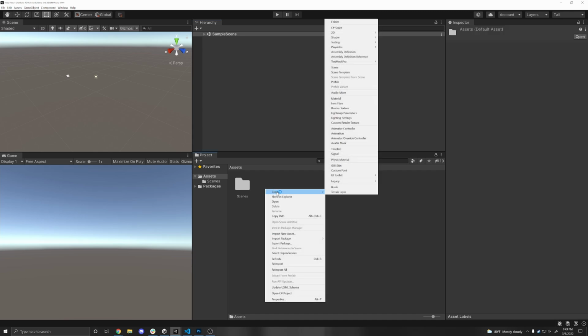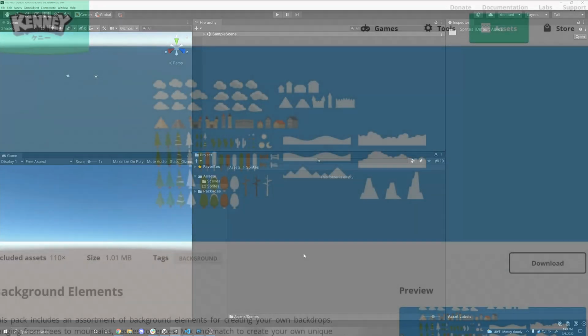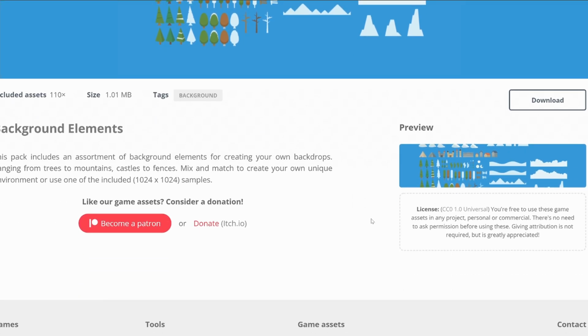So let's make a new folder. Right click, create folder. And we can just call these sprites. So these will be our sprites that we use for our different layers. And Kenney has some awesome free assets that you can use for this that loop automatically. So we're going to make it loop infinitely, which is another awesome feature that we can implement really easily with 2 or 3 lines of code.